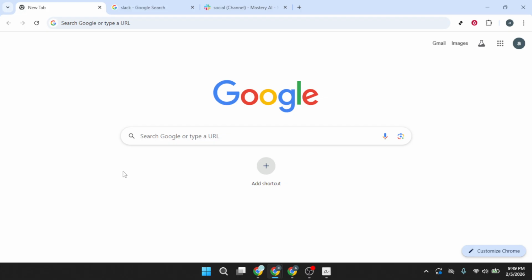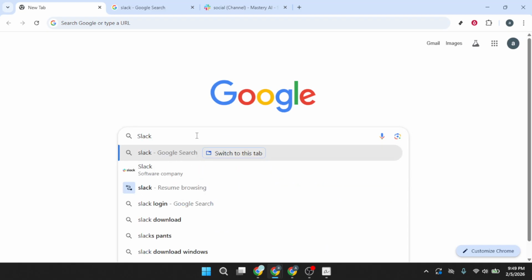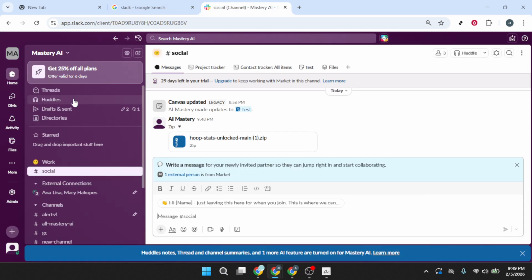Start by opening your web browser and going to Google. In the search bar, type Slack and press Enter. Click the official Slack result to open Slack in your browser. If you're prompted to sign in, enter your workspace credentials so you land on your main Slack view.